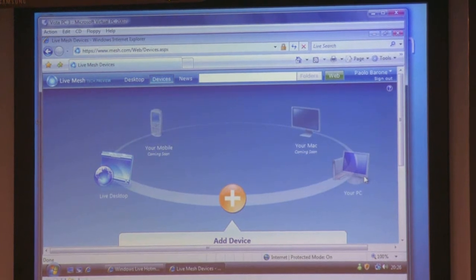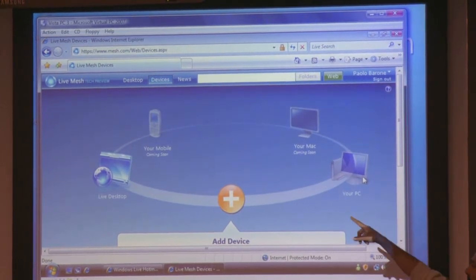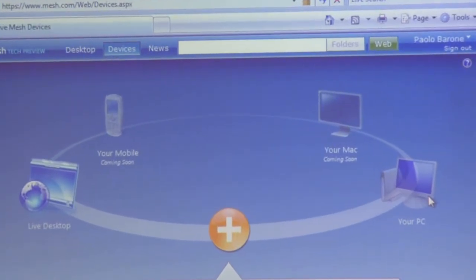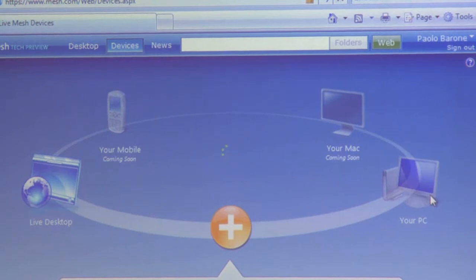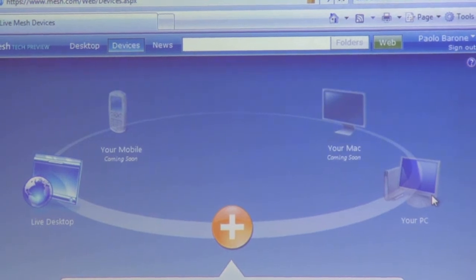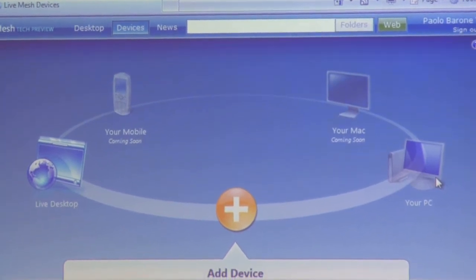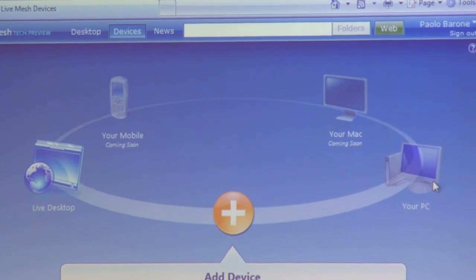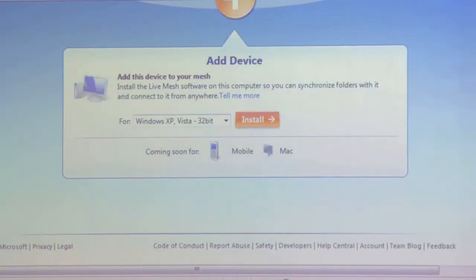As you can see now, this is an empty ring, which already gives me some indication that soon I'll be able to add mobile phones. Soon I'll be able to add Macs. And I don't know if any of you read LiveSide or other blogs that follow Live. They know that a Mac client has been leaked and then taken away a couple of weeks ago. So hope that will be released soon.